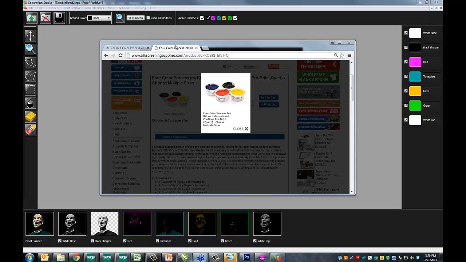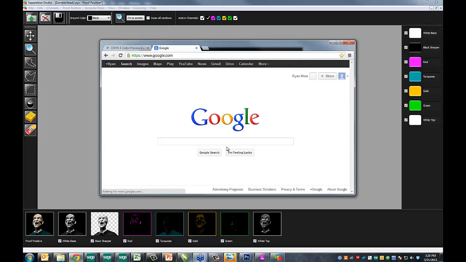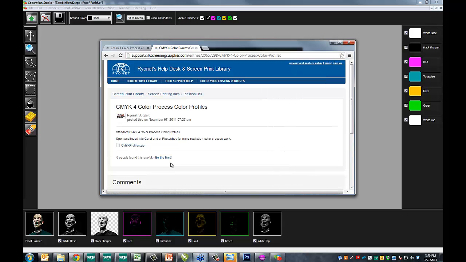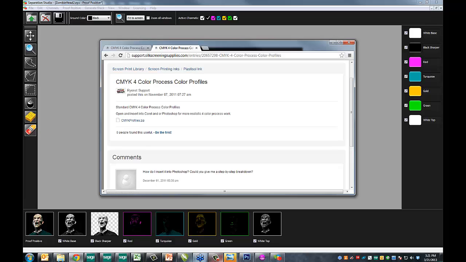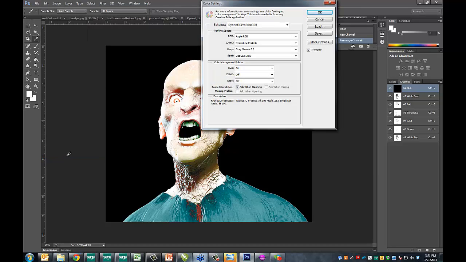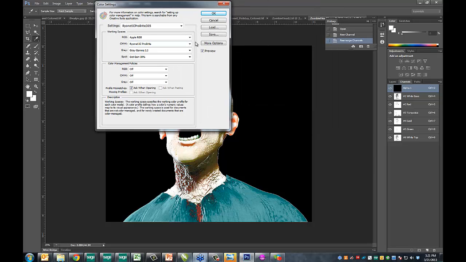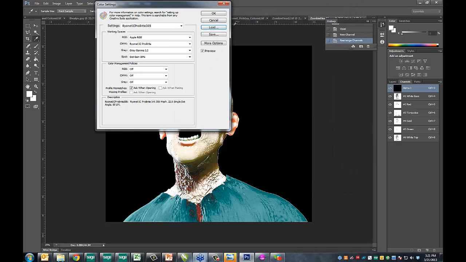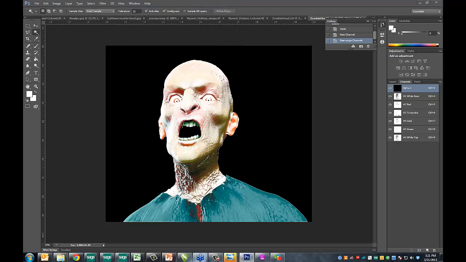Okay, Chip, you want to go through the color profiles again? Very simple. Go to Google, type in 4-color process color profiles. Go to the link, right-click the link and download. Once you've downloaded it, unzip it, go to your Photoshop. It works the same in Illustrator. Corel's different. There's a video on Corel if you're doing it in Corel. Go to color settings under the edit menu, then go to load, find the color profile, and hit load, and it will automatically load the color profile for you. From there, very simple.